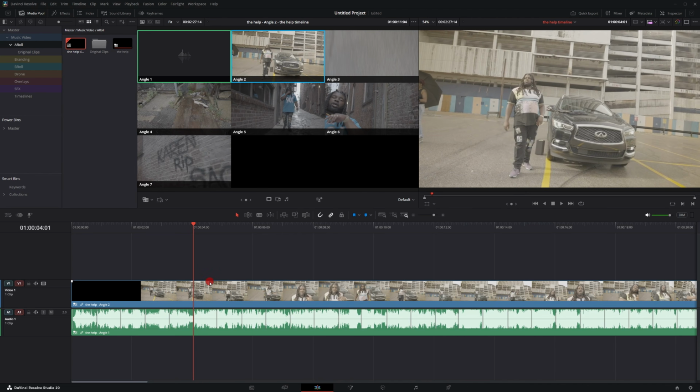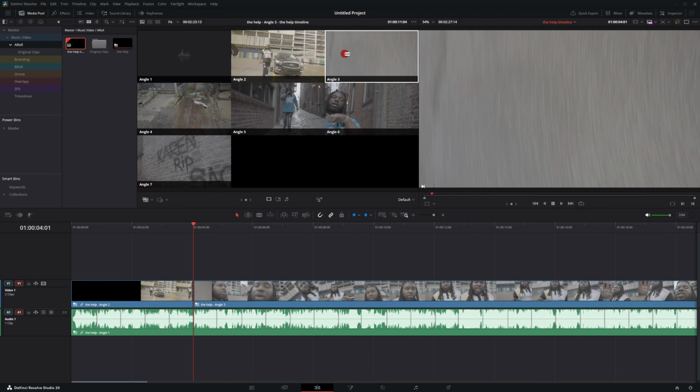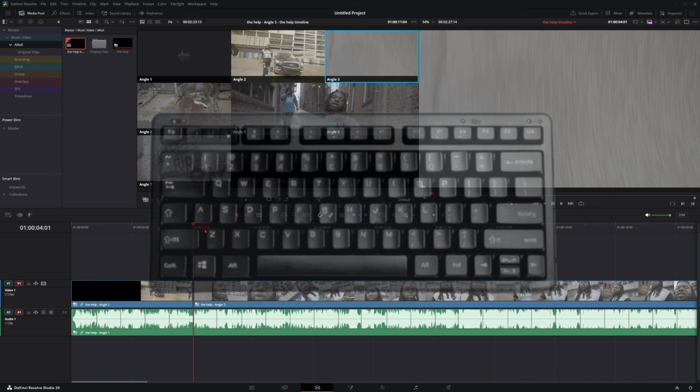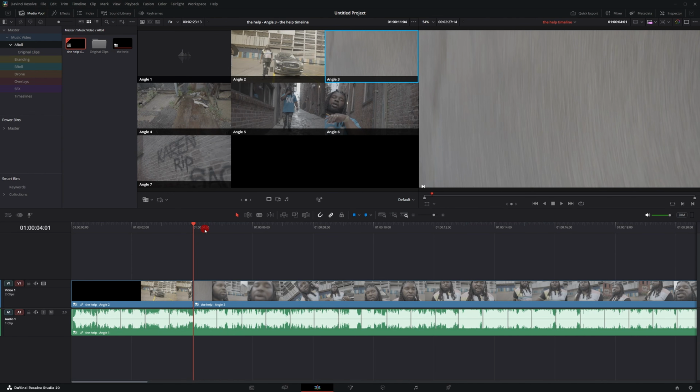I'm gonna start here, and then I'm just hit 2 on the keyboard. Or actually, I'm gonna hit 3 on the keyboard to change that angle. You just hit the number that coincides with the angle. So hit the number 3, 4, so on and so forth. And it only works with the keys at the top of the keyboard, not the 10 keys to the side, unless you've gone through and made custom keyboard shortcuts.